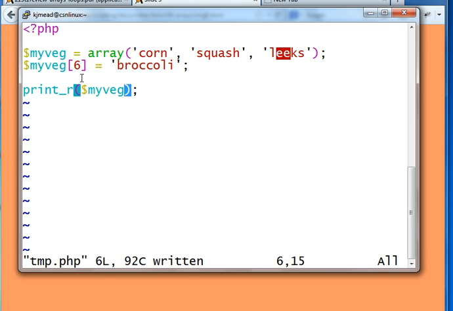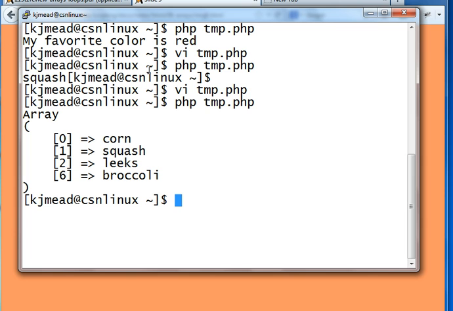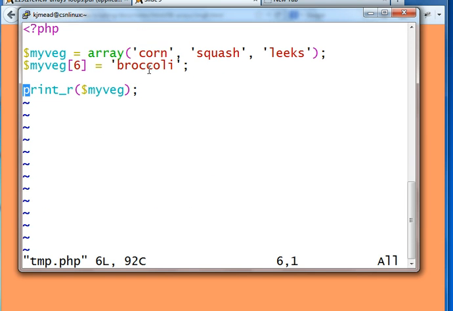What do you think it's going to look like? It's going to have a bunch of blank values. My veg sub 0 is going to be corn, sub 1 is squash, sub 2 is leeks. Clearly sub 6 is going to be broccoli. What about 3, 4, 5? Is there going to be a 3, 4, 5? In some languages, yes, maybe Java. In PHP, no. Let me just write it, save it. It's not going to fill in the missing spots. So you've got to be aware of that.